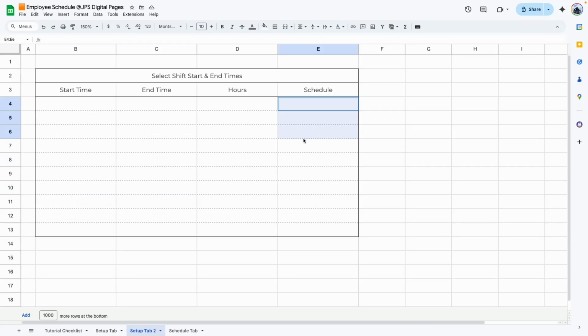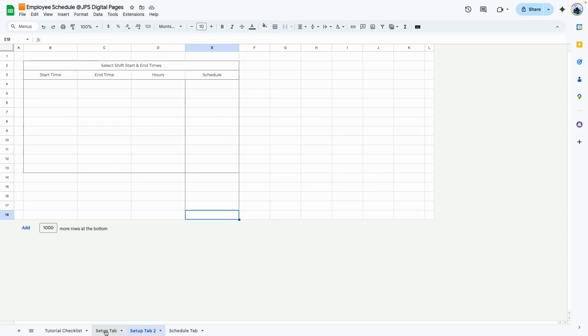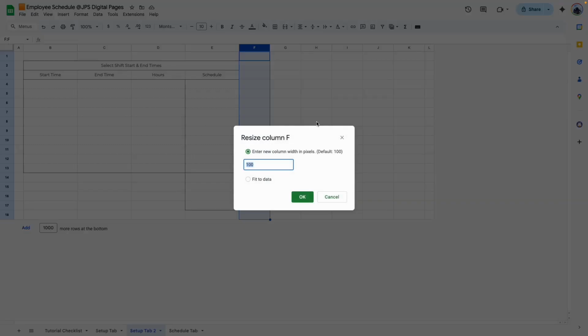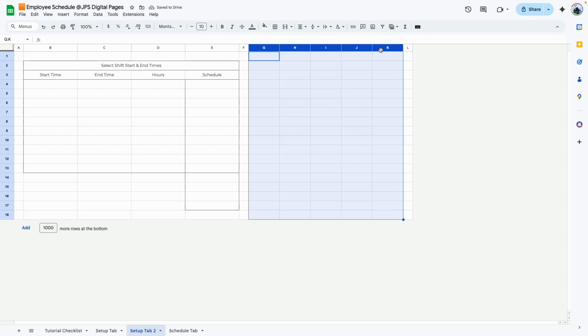Back here, select this area all the way down to row 17, add a border around it so it looks like this. Next, we're going to work on the employee names. So it's very simple. We're going to create a spacer column and then expand the width of these columns and add our employee names. So here is the spacer column, resize that to 30, resize these columns as well.